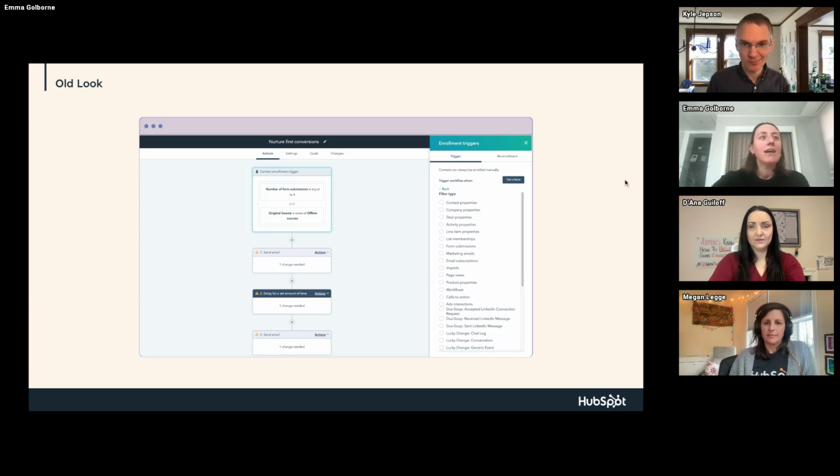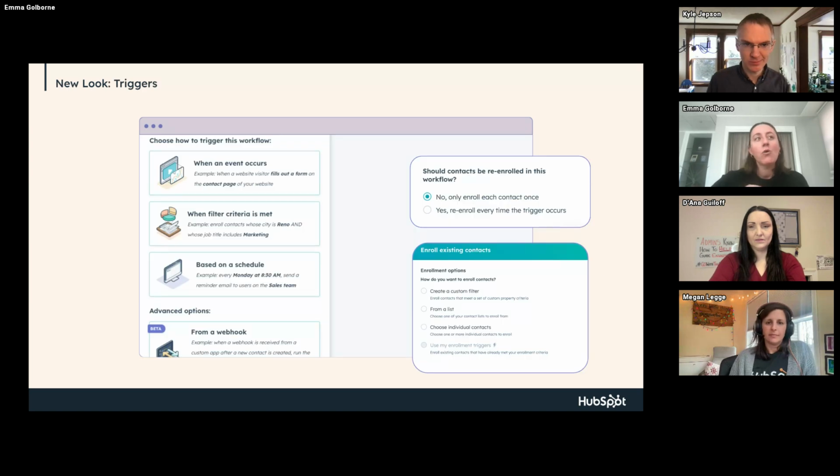So starting in July, the team rolled out "when an event occurs" triggers. This is separate from the original criteria-based option that still is there under "when filter criteria is met." And sure, you can do some of the same things with both, but "when an event occurs" is way more intuitive and has allowed for way more trigger options. Some new ones that we've been able to add with this are meeting events, custom behavioral events, when an object is created, when an object is updated, so you don't have to use that "is known" workaround, as well as calling events.